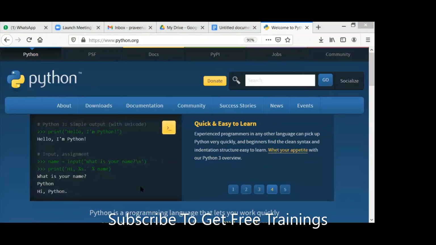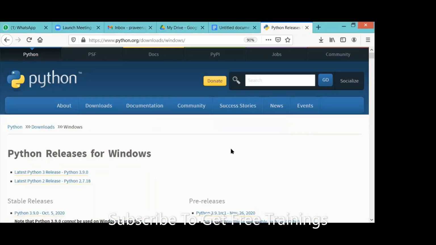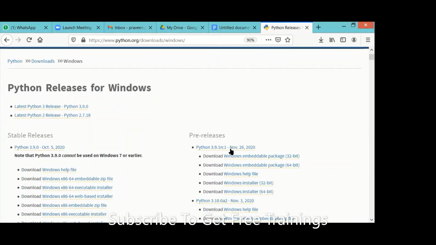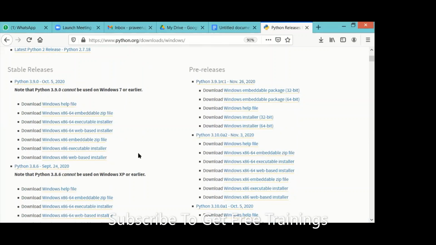Here in downloads, you have Windows, macOS, as well as Linux-related versions. Observe here in Windows. Most of the students are from a Windows background, so we'll be using this. Now just scroll down, you'll find the different older versions here. According to your operating system, 32-bit or 64-bit, you have to download accordingly.